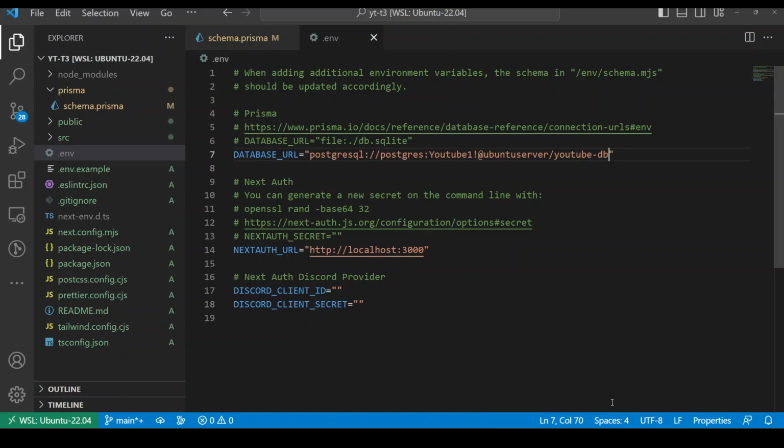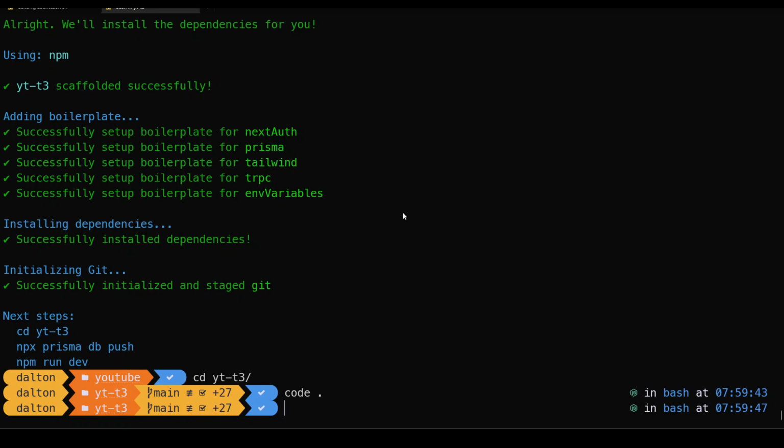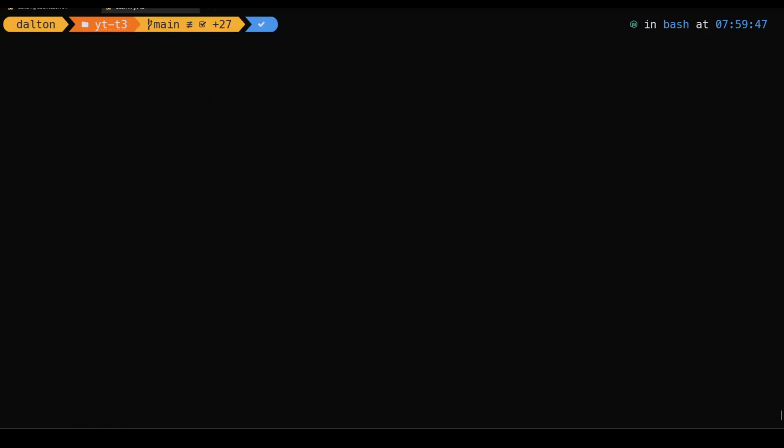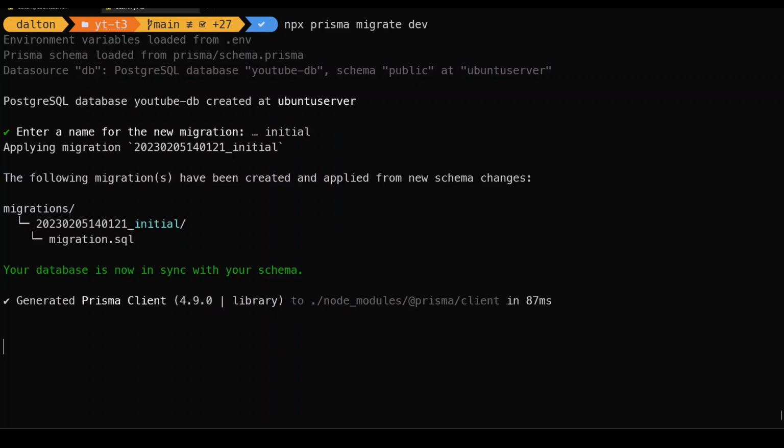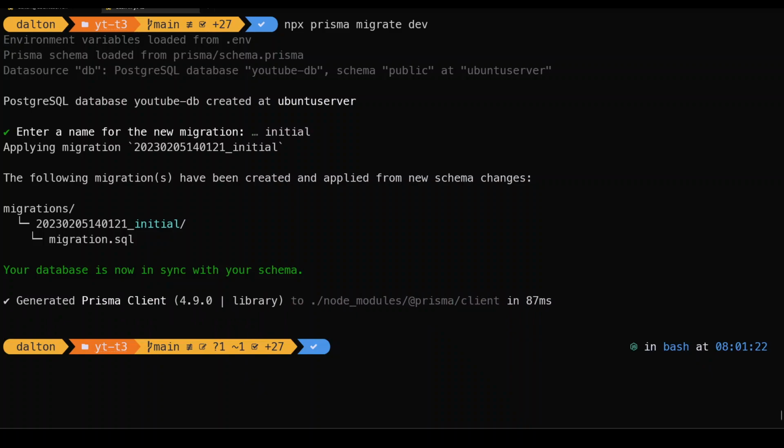That should be it. We should now be able to run the Prisma command to create our first initial migration. So let's do that. We're going to do npx prisma migrate dev. All right, it looks like everything's pretty good there. We'll just call this migration an initial migration. And boom, our initial migration is done.